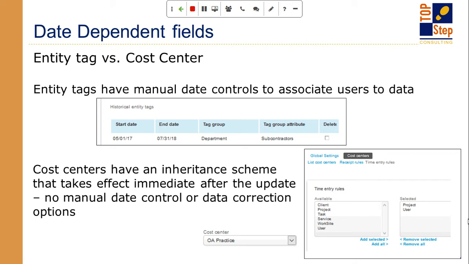So if I change from cost center 1, 2, 3 to cost center 5, 6, 7, the next time I put a piece of time in, the next time I put a receipt in, that's when the change of the cost center may take effect, depending on my inheritance, because now any new cost records are going to get stamped with my cost center. But that's very dependent on the fact that I had to physically go and change a cost center. I can't go and set a date. I can't go backwards in time and say, okay, I should have done this 2 weeks ago. The nice thing about entity tags is you can do that. You have a manual date control because you're the one that's updating the history in the system.